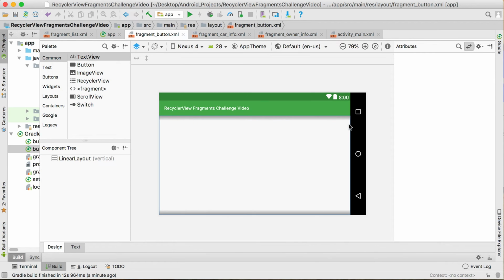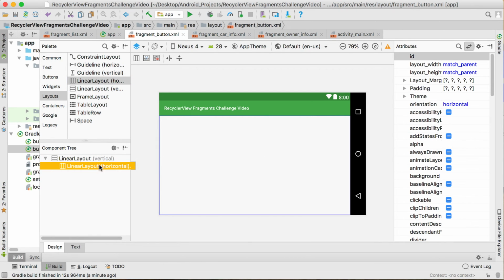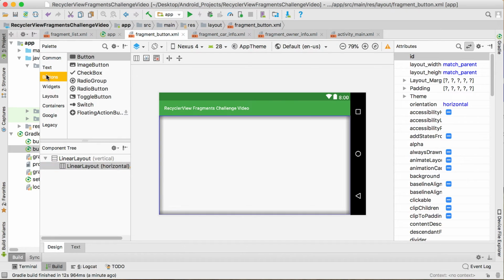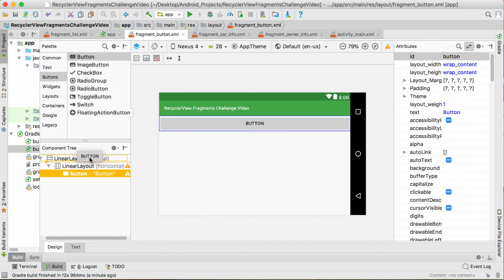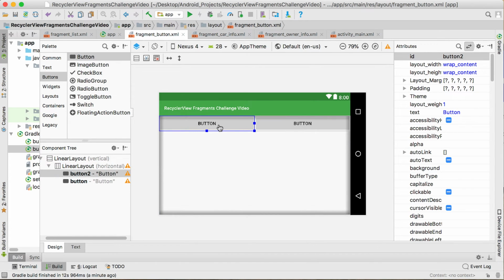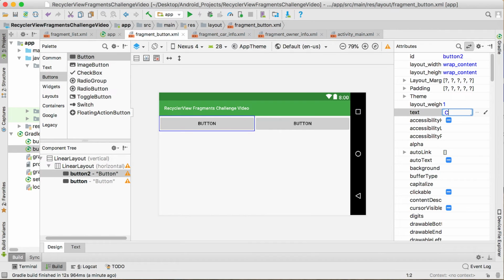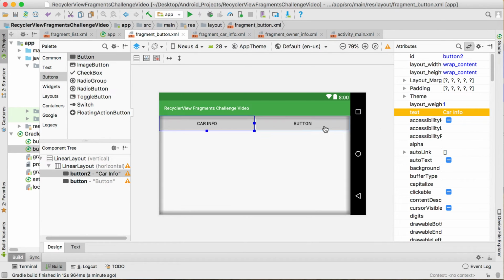And what we'll have is 2 buttons next to each other. So that is a linear layout that is horizontal. And then in this horizontal linear layout, we'll have 2 buttons. So I'm going to drag in 1 button and another button. So there's the 2 buttons. This one's text should be car info. And this one's text should be owner info.